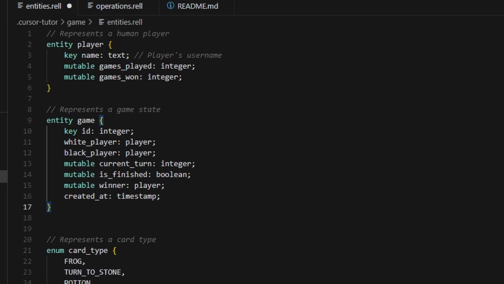Now look at the game entity. The game has two foreign keys, white player and black player. Look at the type. Instead of using primitive types like integer or text, Rell instead uses the entity itself as a type, just like we would do in an object-oriented language. That's it. In the next part, we'll look deeper into entities and types.